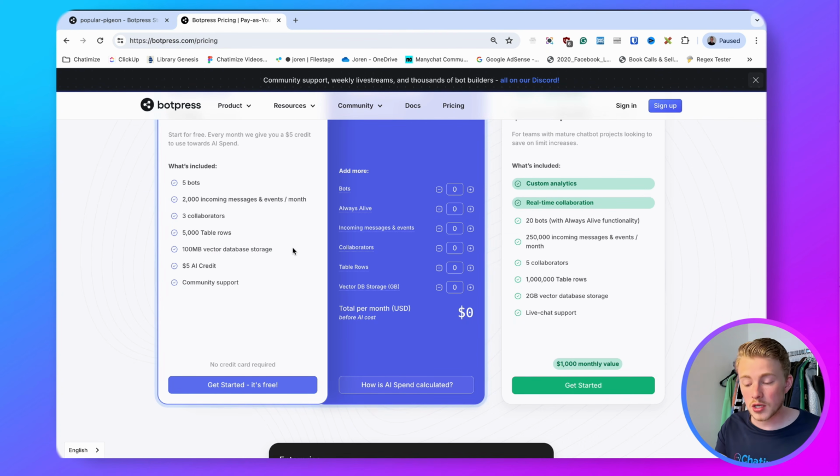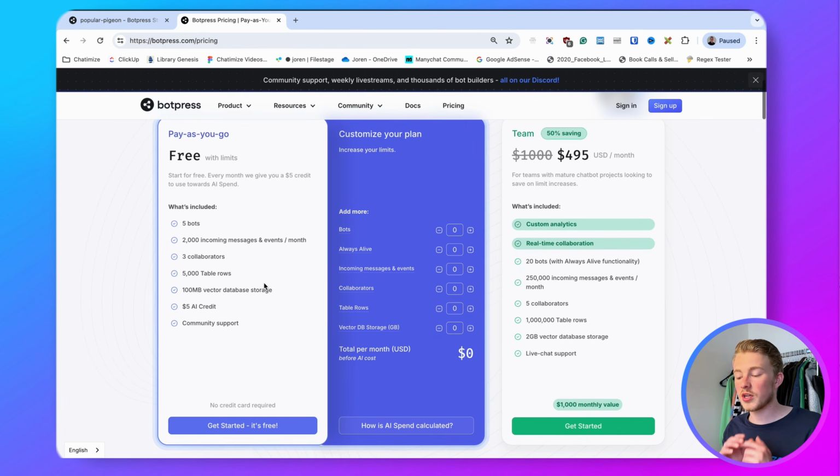So this is actually for your knowledge base, $5 of AI credits, and community support. And what I think is great about BotPress is that you can perfectly tailor a plan to your needs. So if you only need 1 bot more, you can just click on I need 1 bot more, and that's $1. Or you just need more incoming messages. So then you add 5,000 more messages, and then you need to pay an extra $10. This is great because you can use this to basically tailor the plan specifically to your needs.